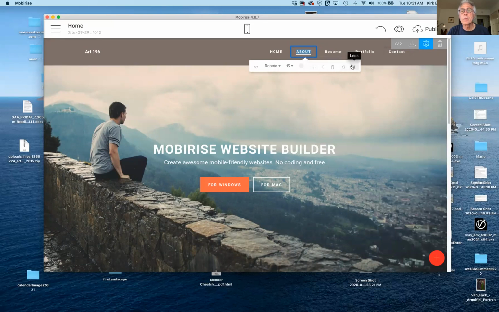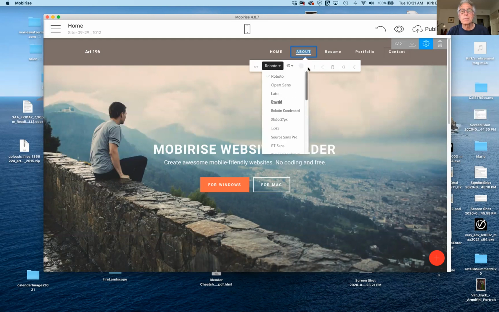Let me move it. That was the wrong thing. I don't want that there. I guess I would have to delete it and then insert it. I know that there's a way of moving it around. I'm just not thinking at the moment. If you want to change the font size, right now the default font is Roboto, which is not bad. And these are all the fonts that you have at your disposal. Not a whole bunch, but it's not bad.